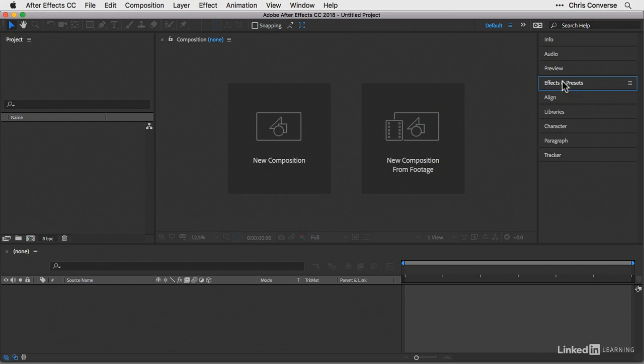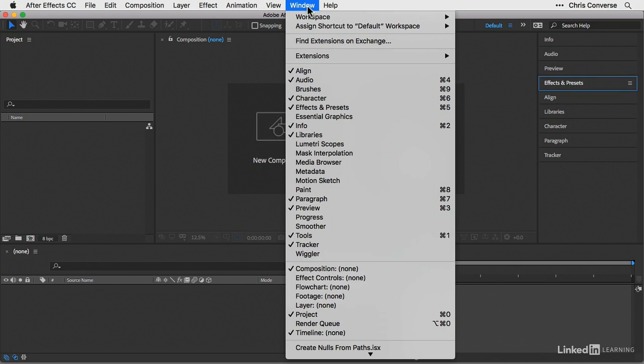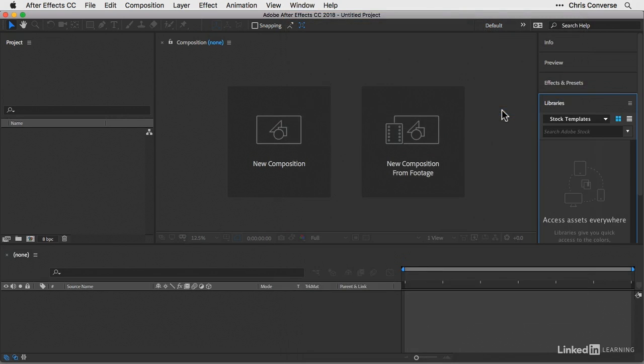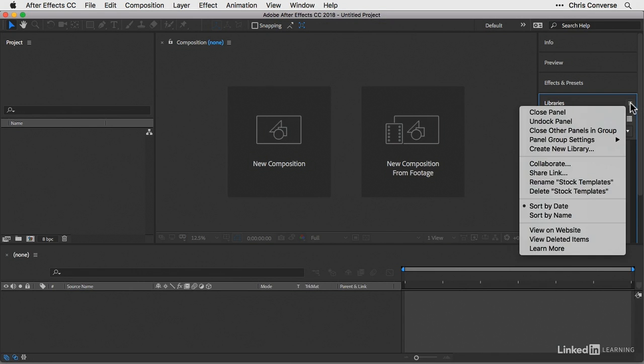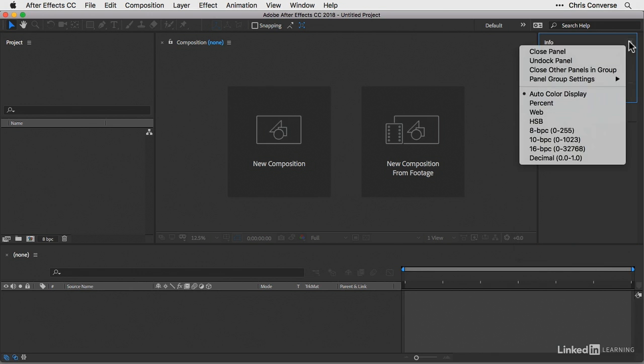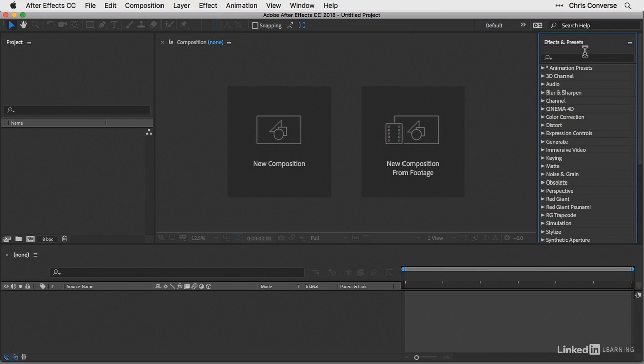So the first thing we're going to do is get rid of some of these extra panels. And so what I'm going to do is start by going up to the window menu, come down to workspaces, and let's come down and choose small screen. This will get rid of a lot of the extra panels. Now over on the right hand side, for libraries, I'll come in here and just click on the little menu icon here and choose close panel. And I'm going to do that for preview and info. And if you have additional panels showing, you can close all of them. We want to leave up the project panel, composition, timeline, and the effects and presets.